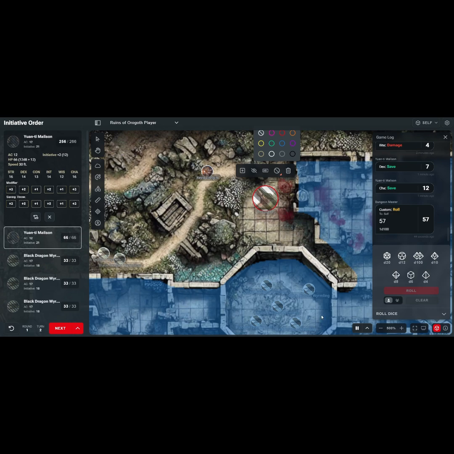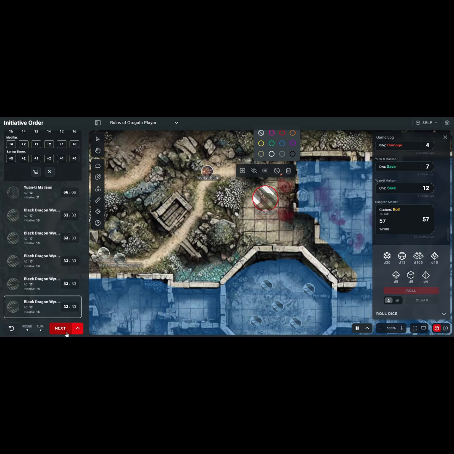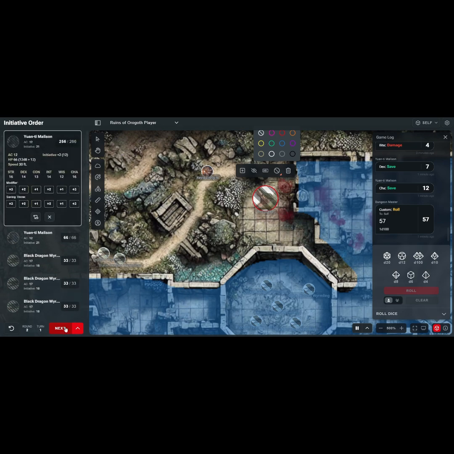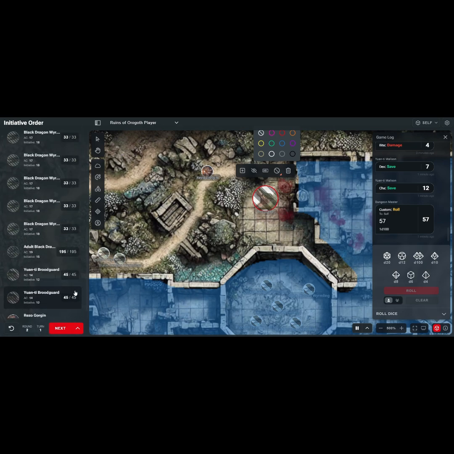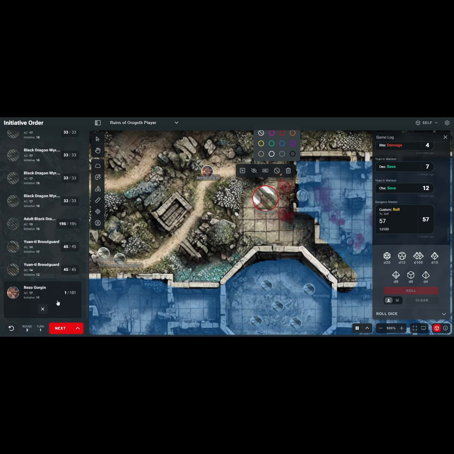Okay, so get back to the fight here. Let's go next. Next, all these. Right? You just go for every turn, right? It's counting the round and the turn. The rounds, like a minute. So now it's round 2. I did skip him, so let's go back to that.